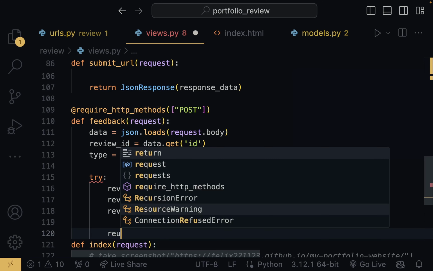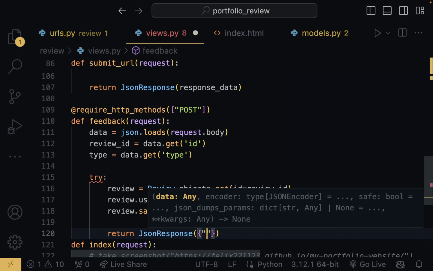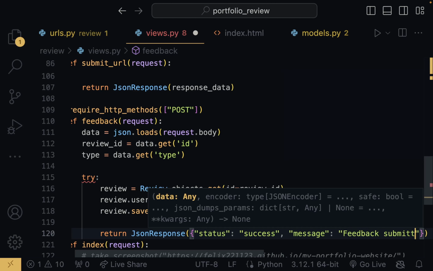Now what we're just going to do is to return JsonResponse. I'm going to return status, I'm just going to say success. That's if this is successful. And then let's give it a message. I'm just going to say feedback submitted.